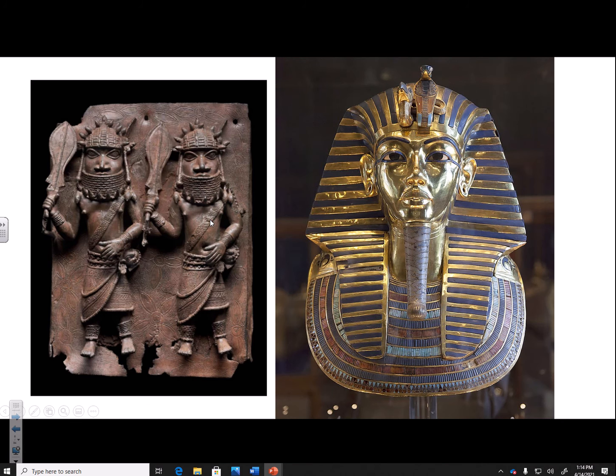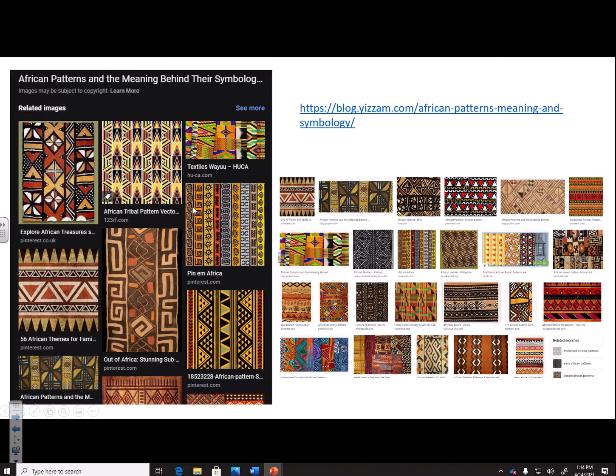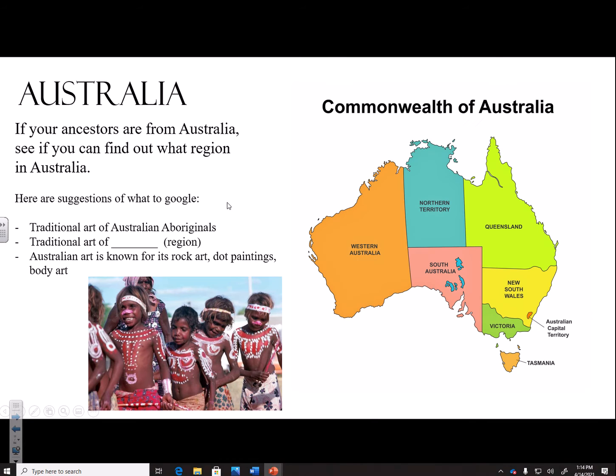So these are all examples of African art. And also, let's say you think these warrior guys look really cool, but you're like, wow, that would be really hard to paint this whole thing. You can always crop out a certain part and do a painting of just part of an image. Okay, so that's Africa. And then there's Australia.